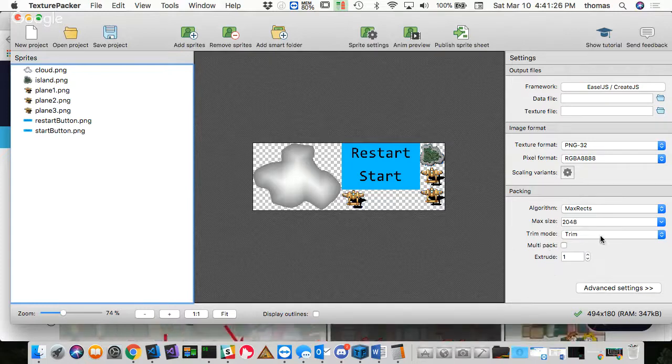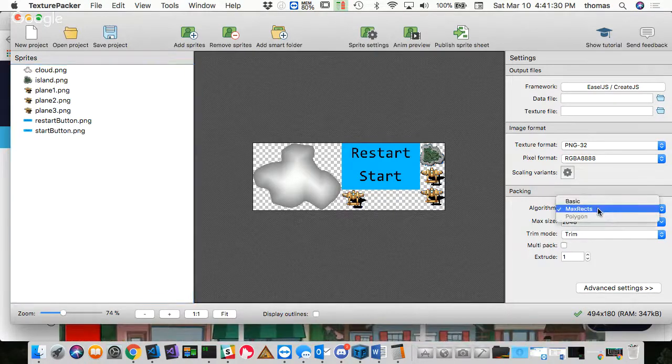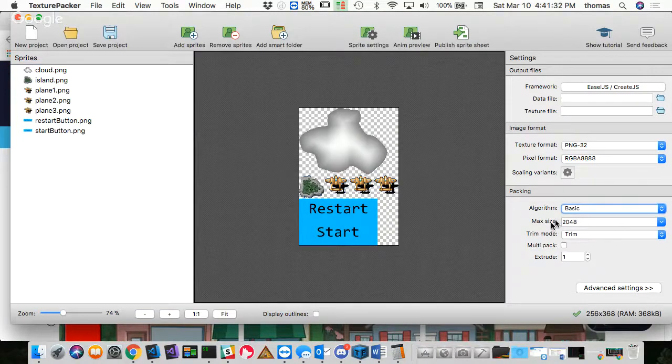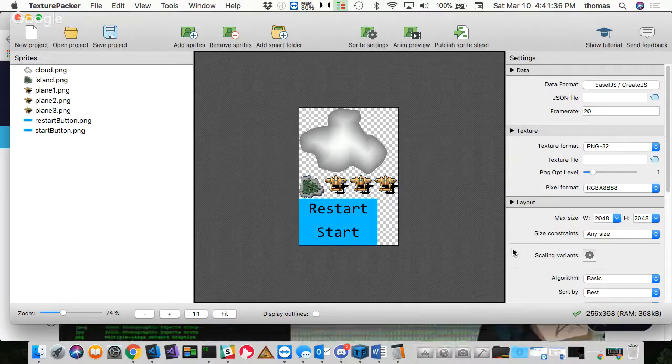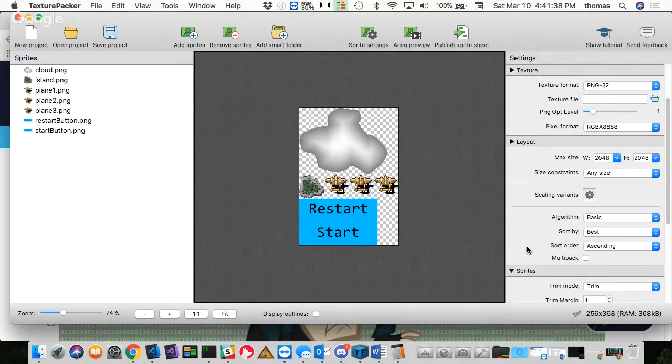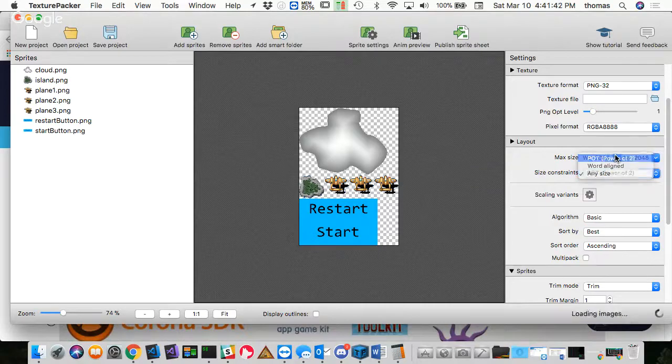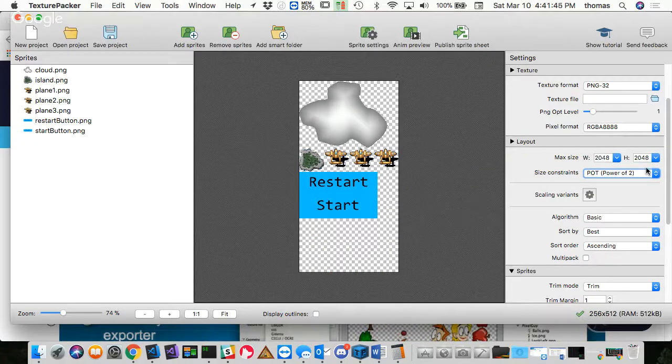So I need to make some changes here. I'm going to go to where it says max rex. I'm going to go to basic. Yeah, this is basic. I'm going to change my advanced settings here, right? I'm going to go into my layout, and instead of any size, I'm going to go to power of 2, okay? Where it says 2048 by 2048. That's the max size.